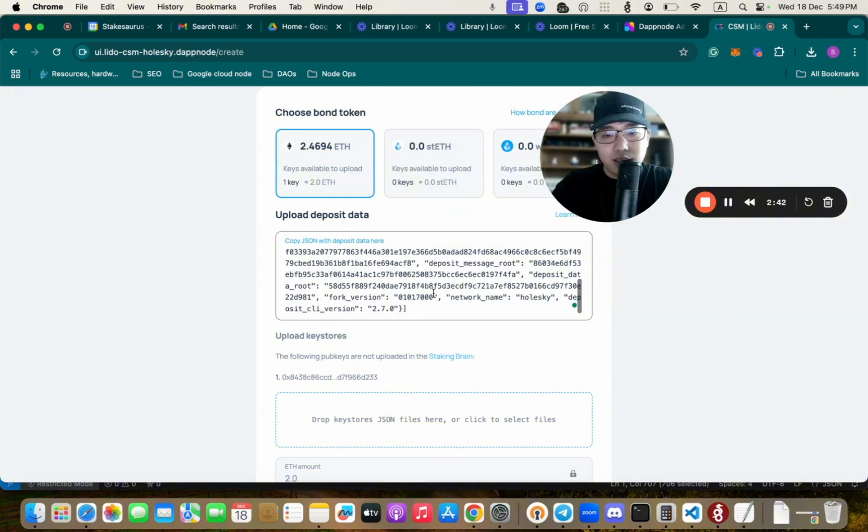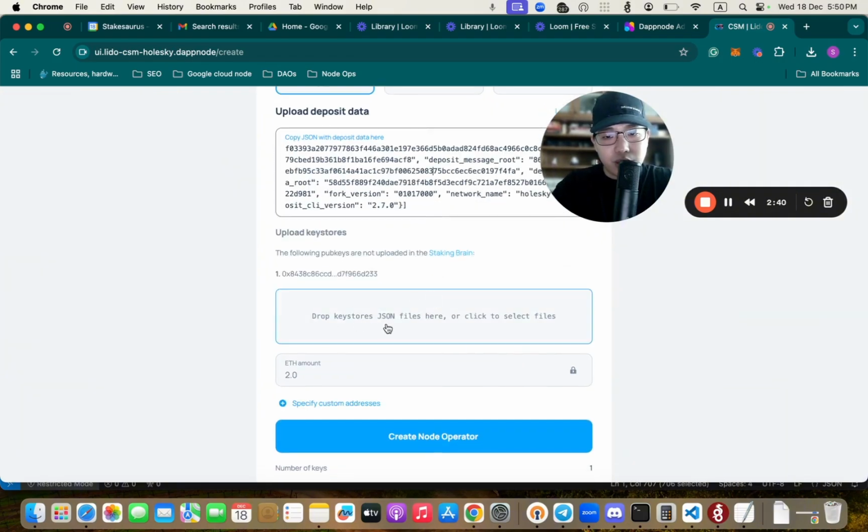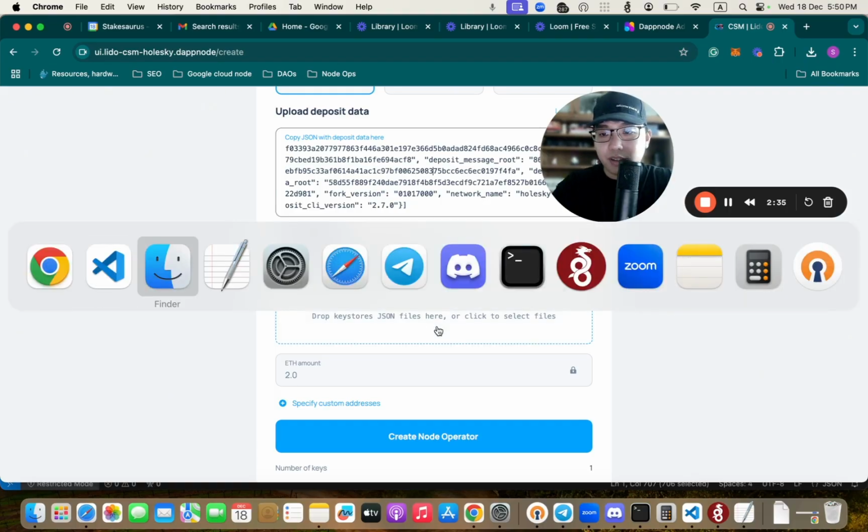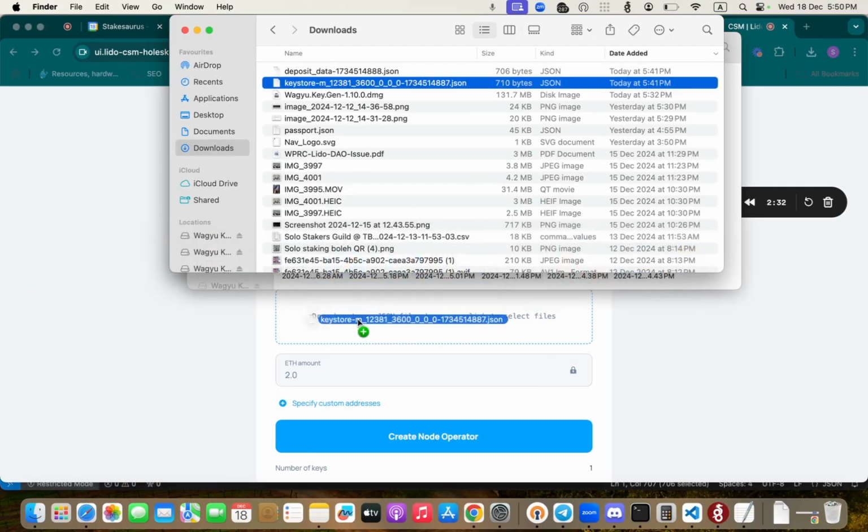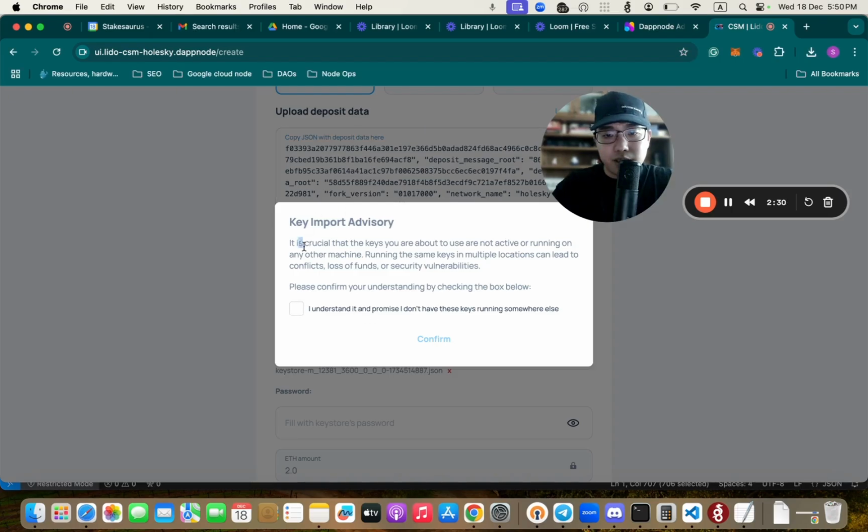All right. And then you'll have to drag and drop your validator key stores JSON file here. So drag and drop it here. There'll be some warnings here to tell you about the risk of slashing. So basically just make sure that the same validator key store has not been imported anywhere else. If there are two instances of the same validator key stores online at the same time, you run the risk of being slashed. And being slashed means you lose part of your bond.